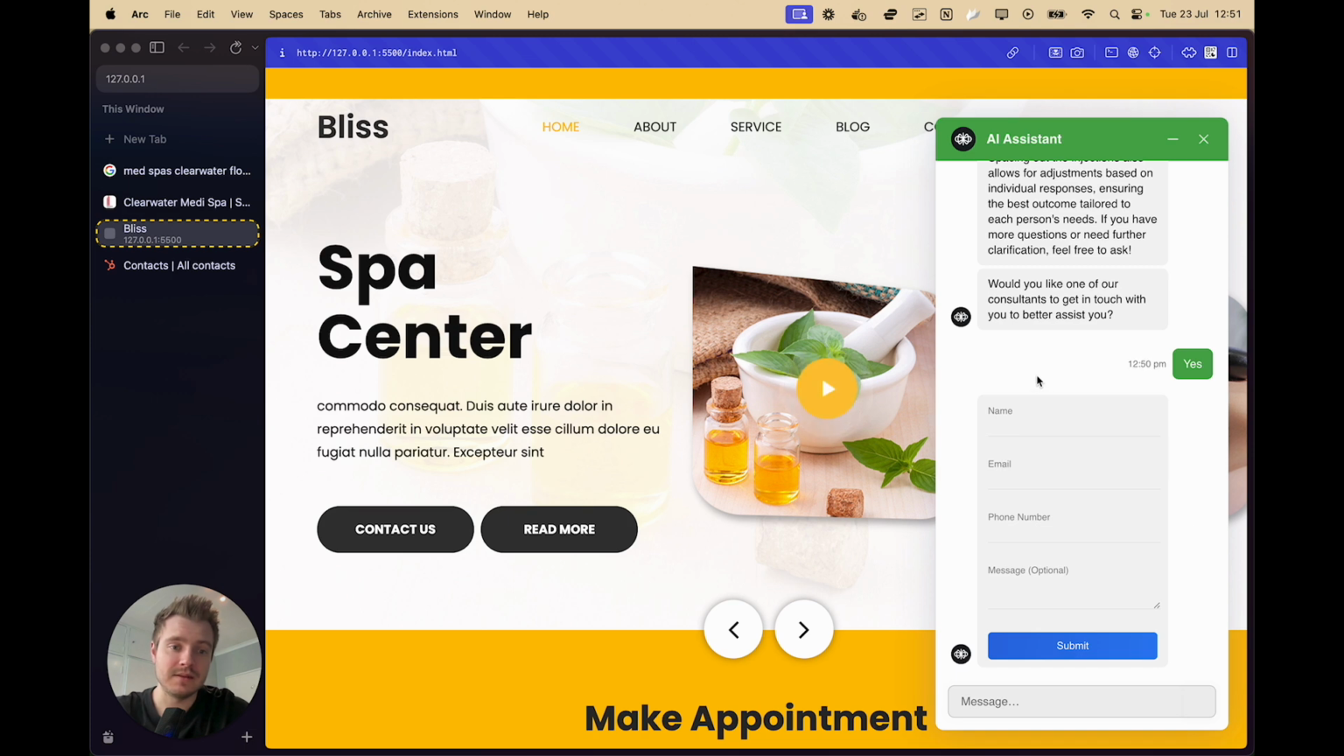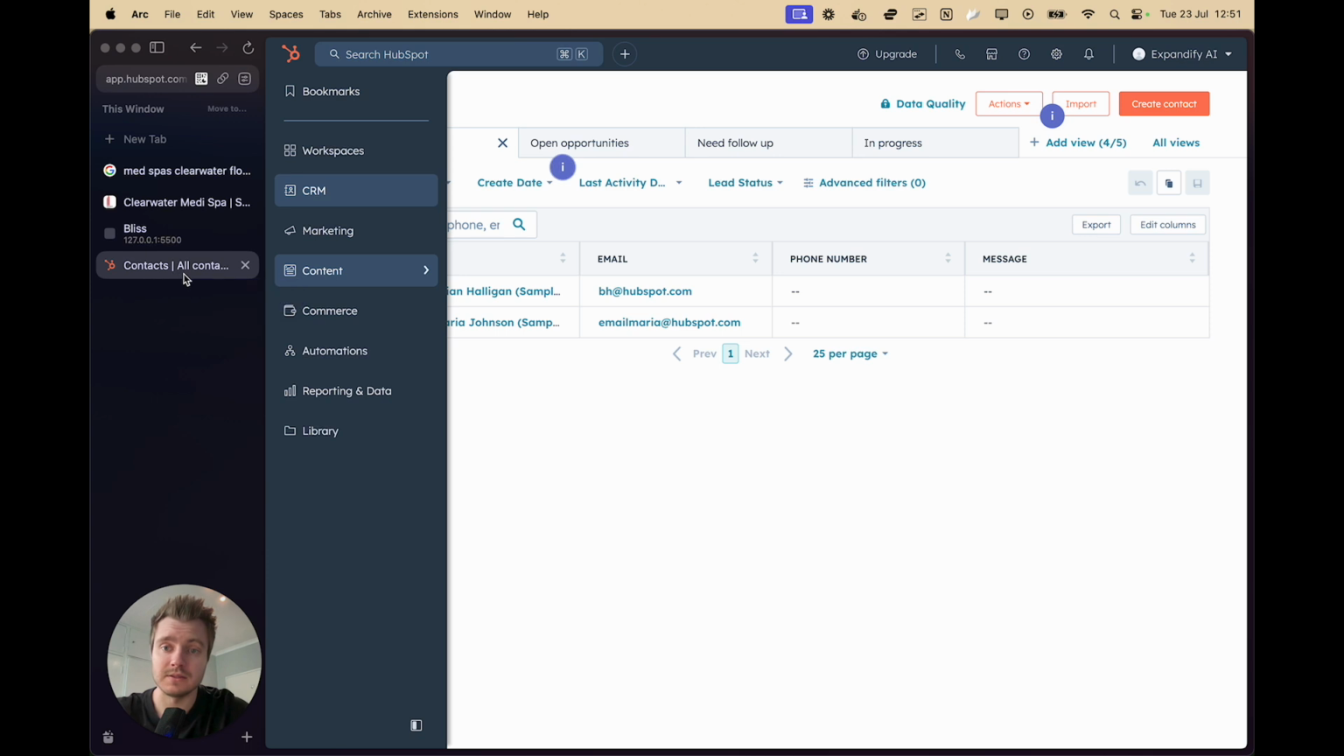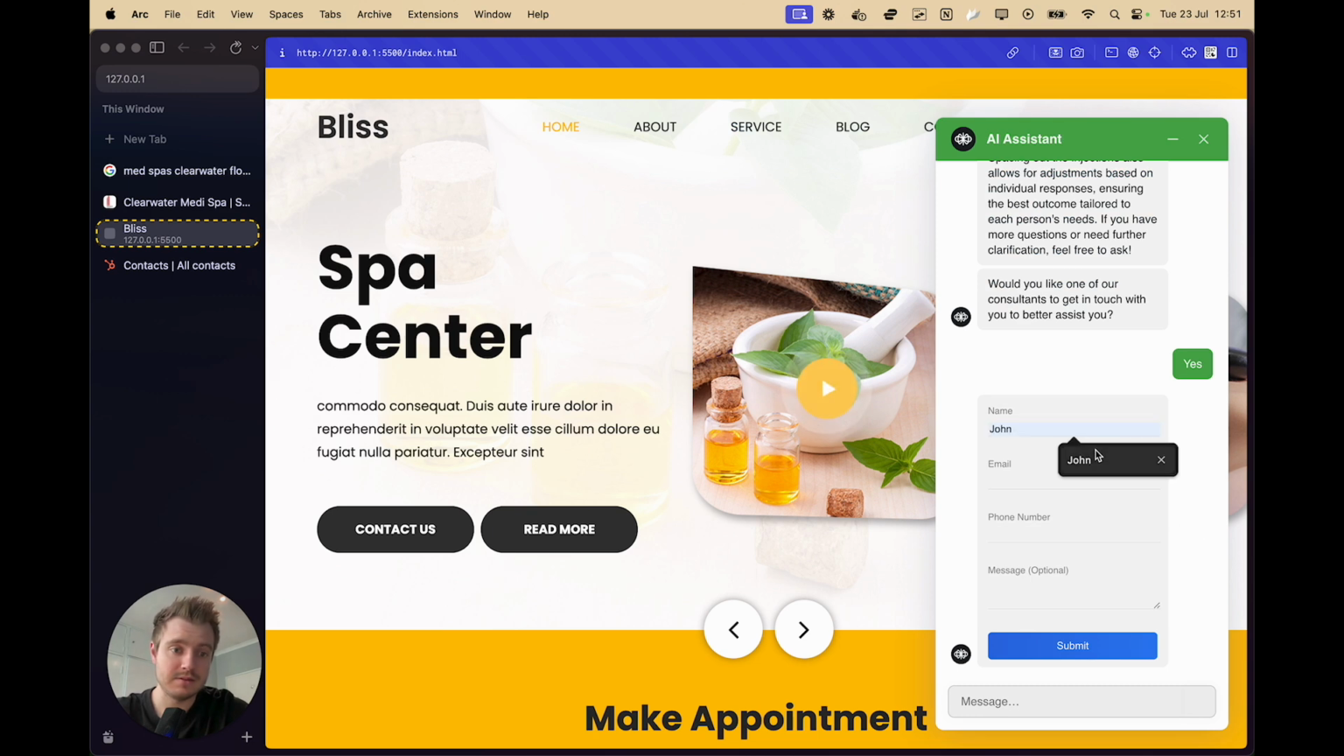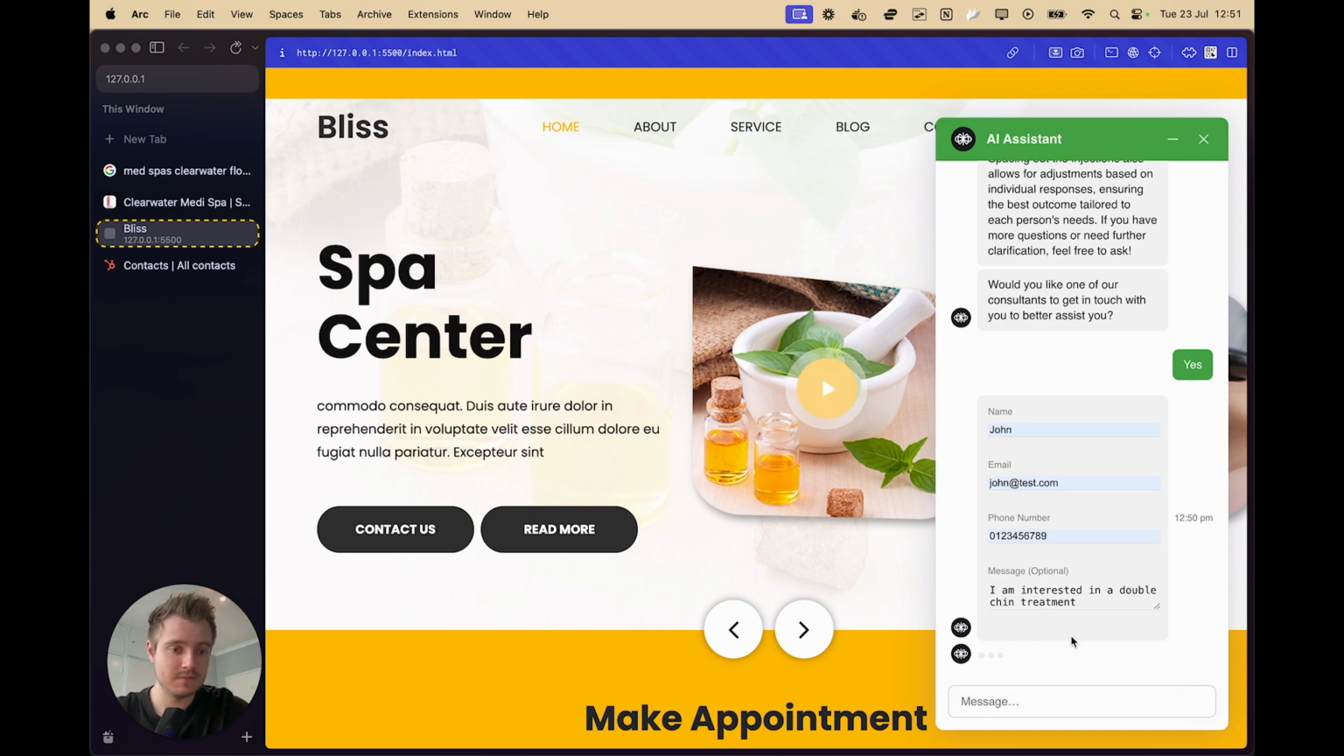So let's see, if I go over to HubSpot quickly, I have this connected to HubSpot as the CRM. I refresh this page. This is the context that we have right now. This is just a demo account, so we've just got 2 demo contacts here. So if I fill in some details, John at test.com, some test phone number, and let's say I am interested in a double chin treatment. Submit.